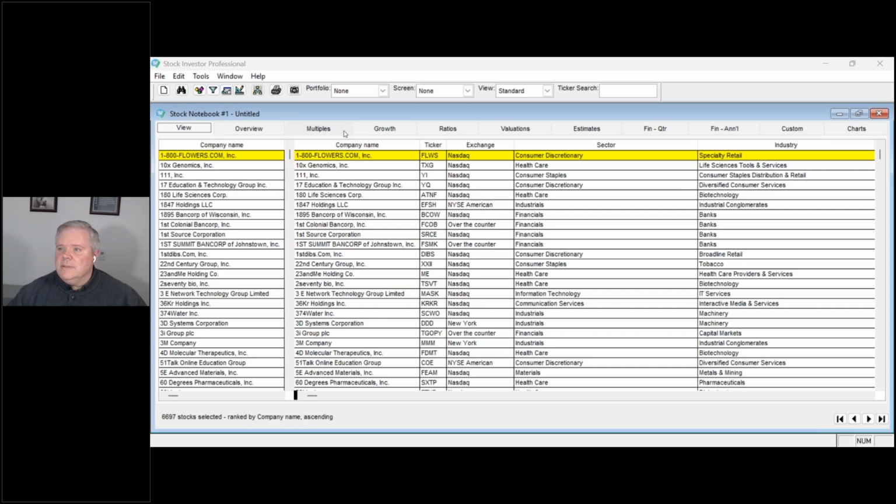Let's take a deeper dive into some of the different elements of the stock notebook. In this case, we open the program and 1-800-Flowers.com is the first company in the database based on its rank order of company name ascending. But let's say you want to find a specific company. Well, you have a couple of ways to do that, both of which use the find company function.